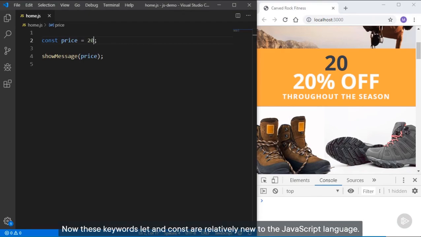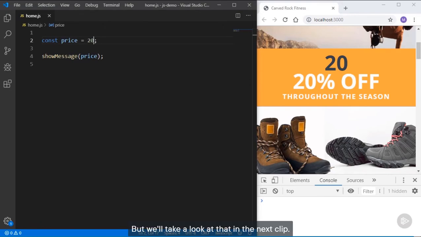Now these keywords let and const are relatively new to the JavaScript language. We used to declare variables with a keyword called var. And var has some problems, and it's a best practice to use let and const instead of var. But we'll take a look at that in the next clip.